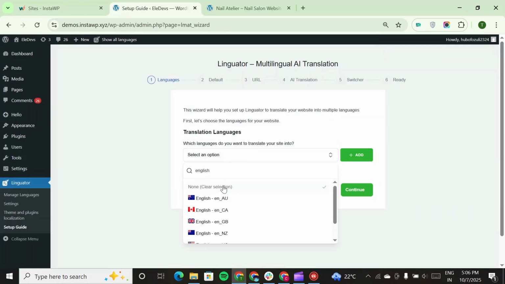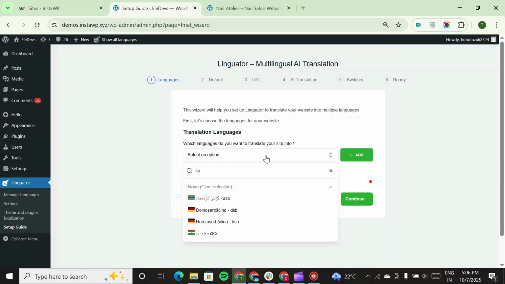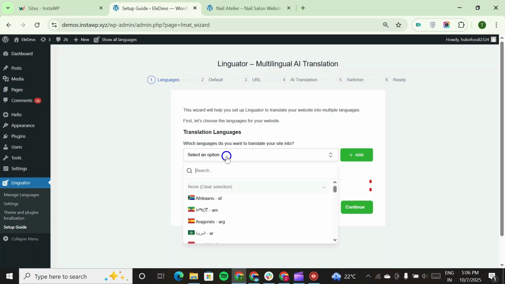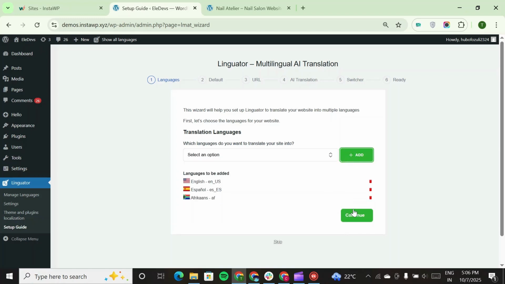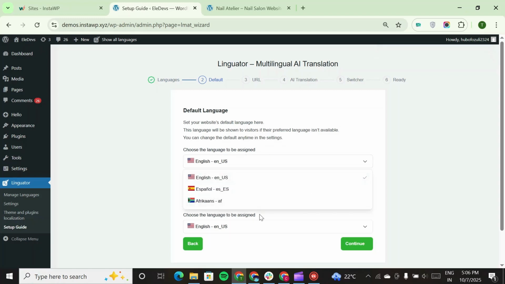First, choose the languages for translation. Choose the languages from the list in which you want your website to be translated. Click Continue. Now, choose the default language for your website.